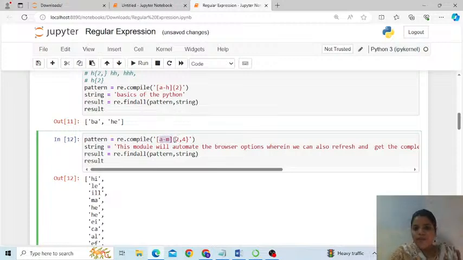A to M, but 2 to 4 times. So A, A, A, B, B, B. Not only A, but till M. A 2 to 4 times, B 2 to 4 times, C 2 to 4 times, D 2 to 4 times, going on till M. M for monkey, M 2 to 4 times. Hoping you are understanding. Is that okay?